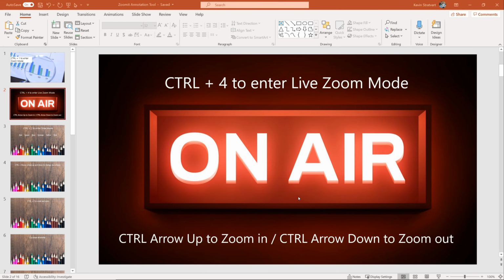Now you might be wondering, what is the difference between a live zoom and a normal zoom that we just looked at? Well, with a live zoom, you can continue interacting with the application once you zoom in. With the previous zoom that we looked at, it's simply a static image of your applications in the background and you won't be able to interact with them. Let's click on Control 4 and test this out.